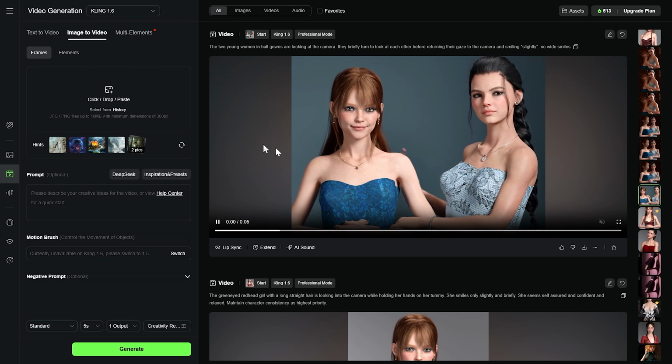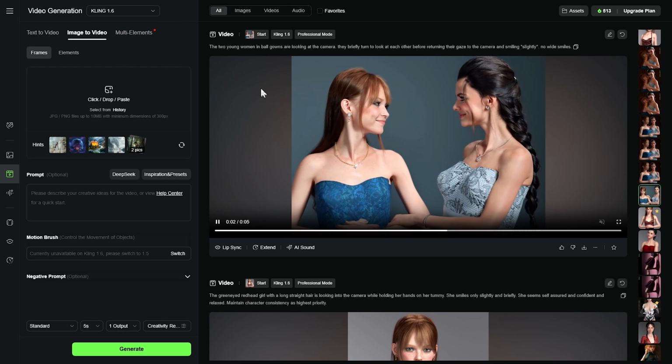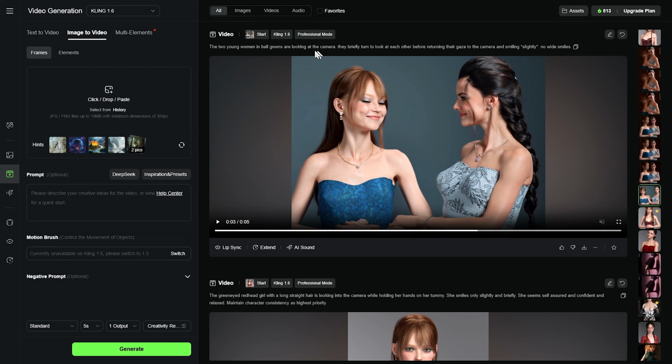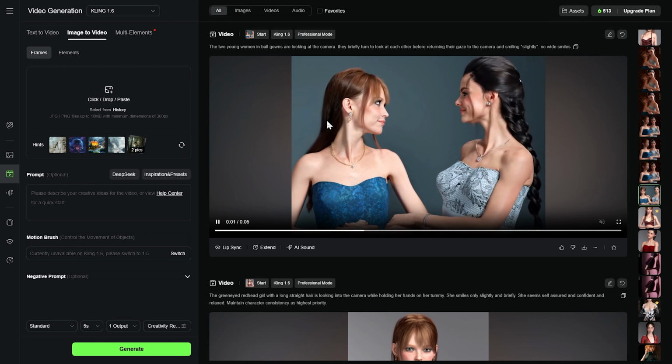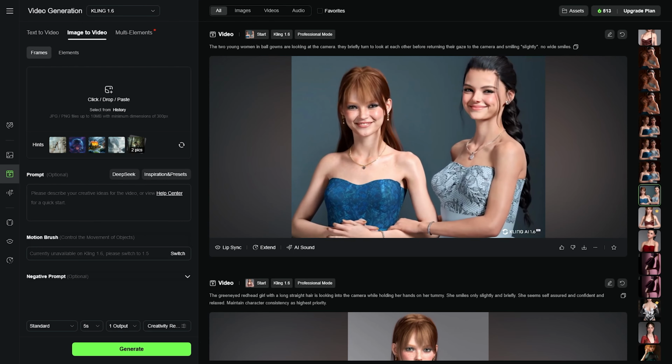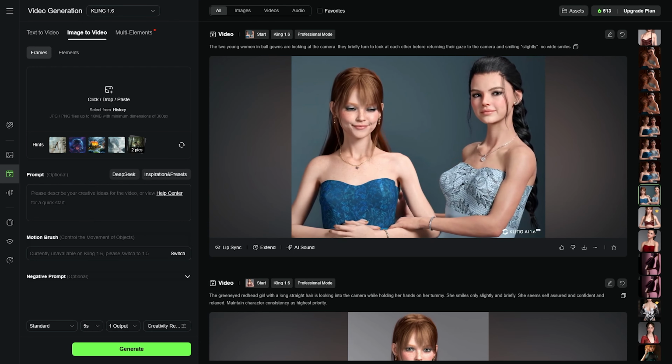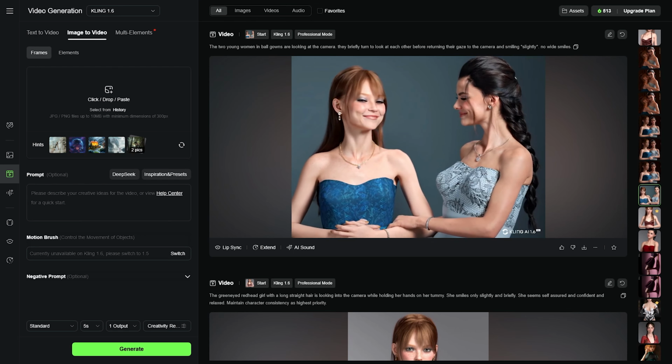And that actually works. Maybe it's because my other prompt was too complicated. So two young women in ball gowns looking at the camera. They briefly turn to look at each other before returning their gaze to the camera and smiling slightly. No wide smiles. And what do they do? They smile widely. So they didn't fully comply with the prompt.